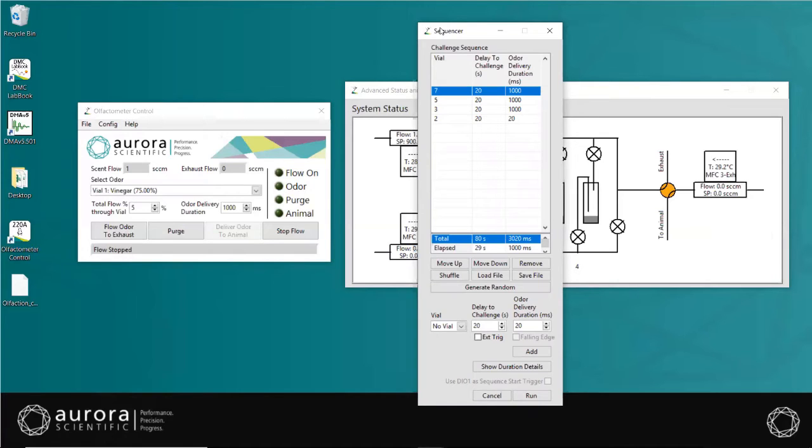The sequencer window allows the user to create a sequence of challenges to be executed by the olfactometer with predefined timing or based on the sequence trigger signal. The user can manually create a sequence to their specifications, or they can have the software generate a random sequence using their chosen parameters. To write a sequence, first select the vial number to be used from the drop-down.